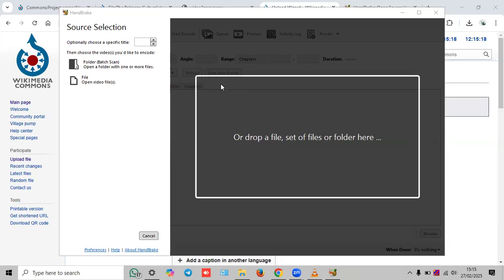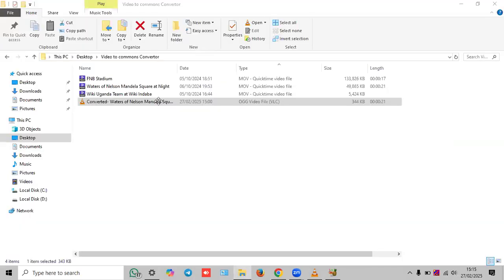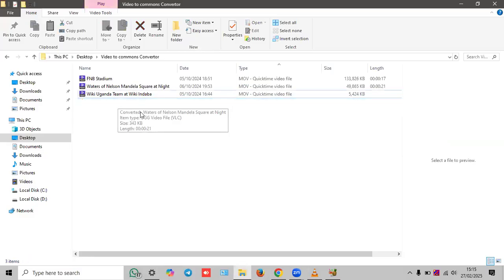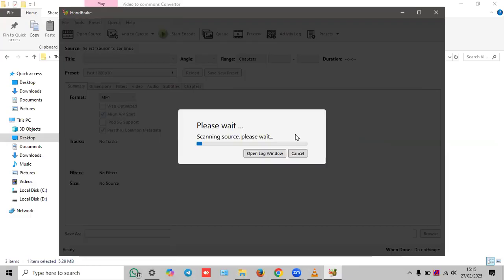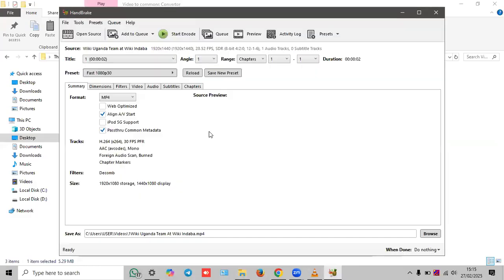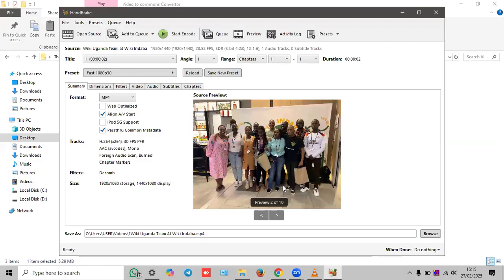What we're going to do is drag and drop, which is usually easy. So I'm going to delete this one. I think it's from the Wikimedia team at Wiki Indaba. Let me use this. It is .mov. So I drag and release it here, and it is going to begin loading. It gives you a preview. There are like 10 frames.